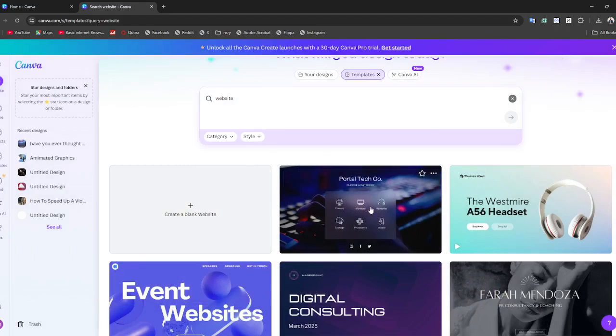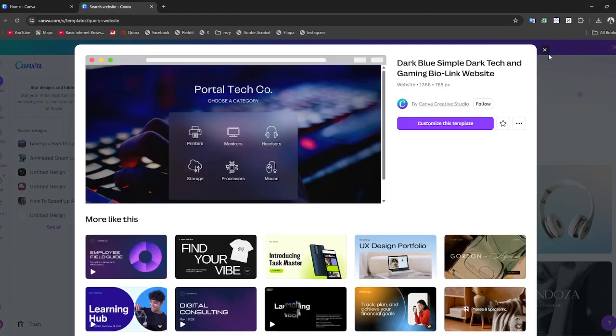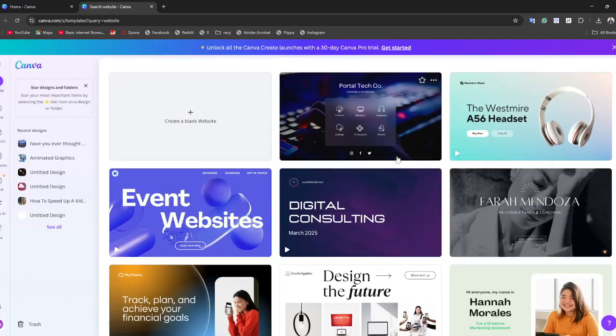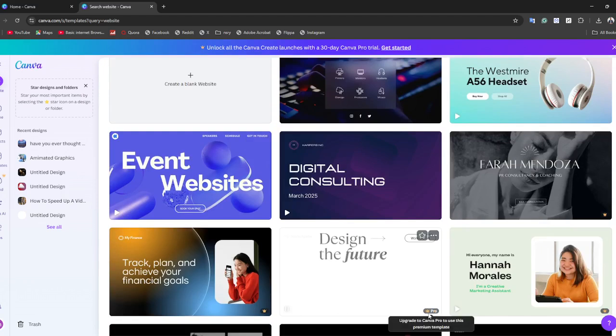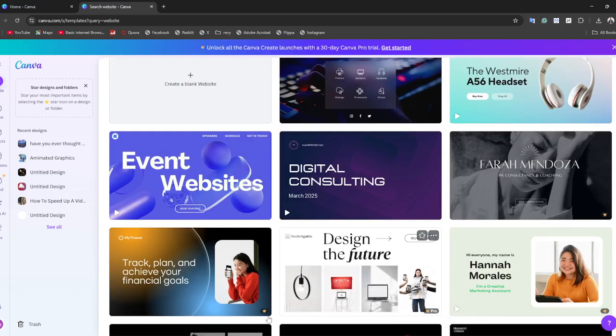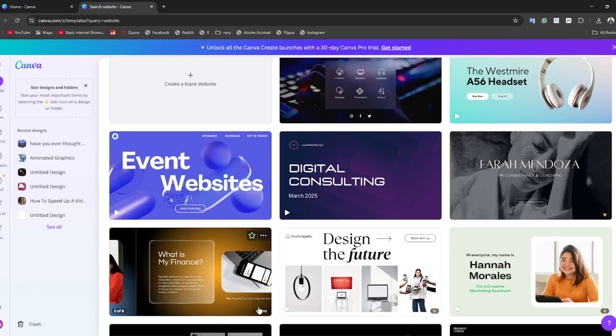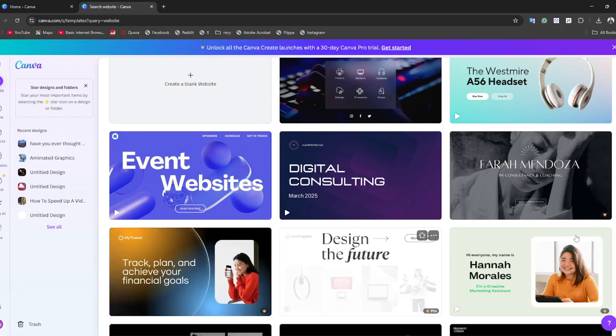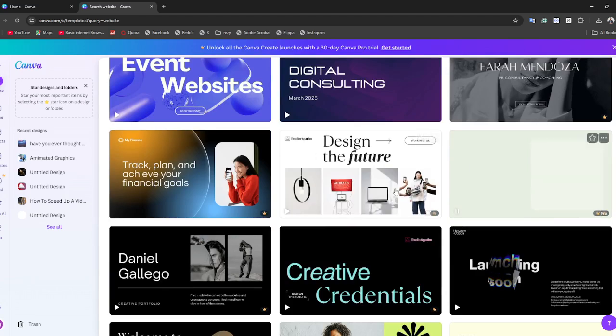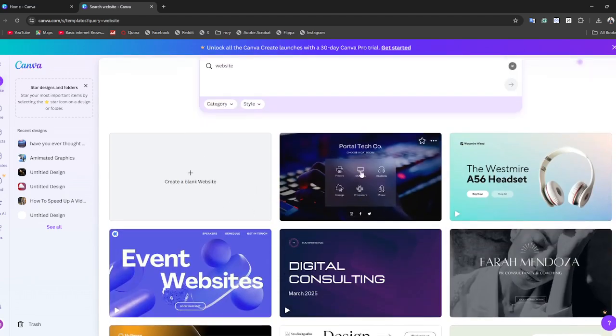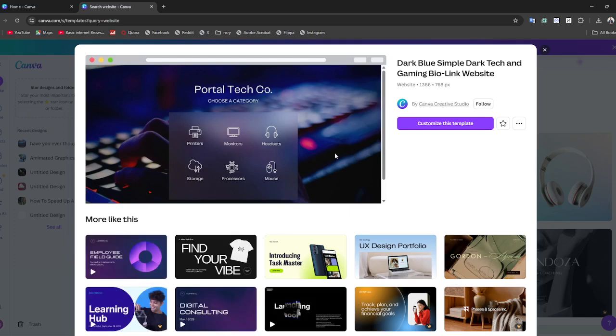For example, I'm going to choose this one, but before that let me show you. Here you can see a few pro options, the little crown icons right here at the bottom right corner. These ones are the pro ones. That means if you wish to use these ones, you have to buy Canva Premium. But don't worry, Canva also supports a lot of free templates. For example, this one, today I'm going to show you every step for free, so don't worry about that.